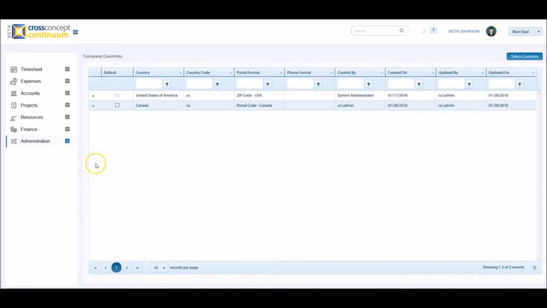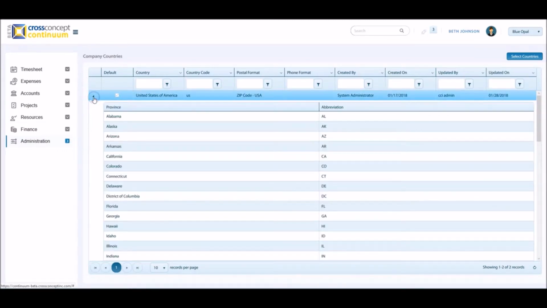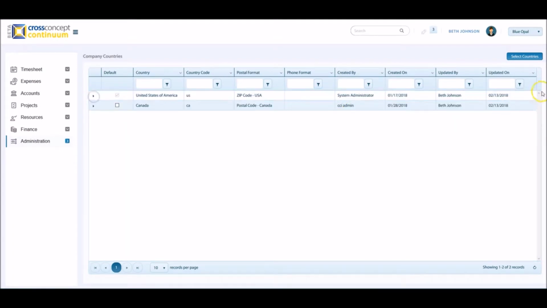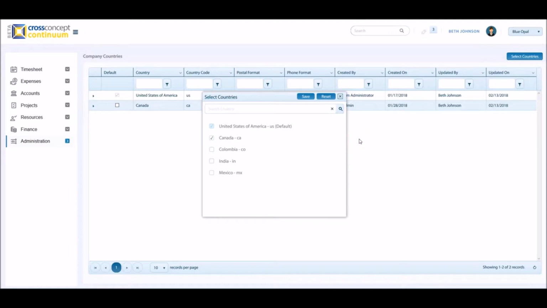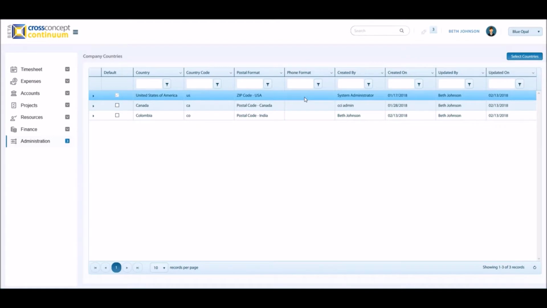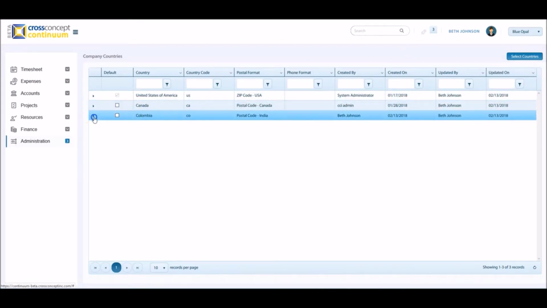By expanding one of the already selected countries, we have a list of all the provinces or states along their abbreviation. We can also configure a country to be the default. To add or remove the countries from the list, we click Select Countries. Then we can just click the desired country and click Save. The system will then display the associated provinces under the selected country.